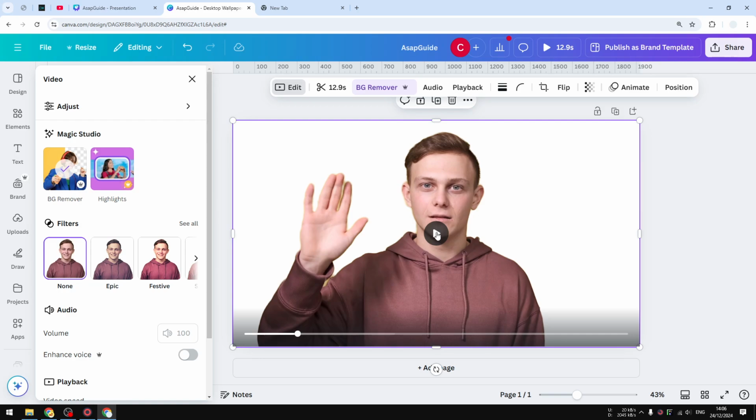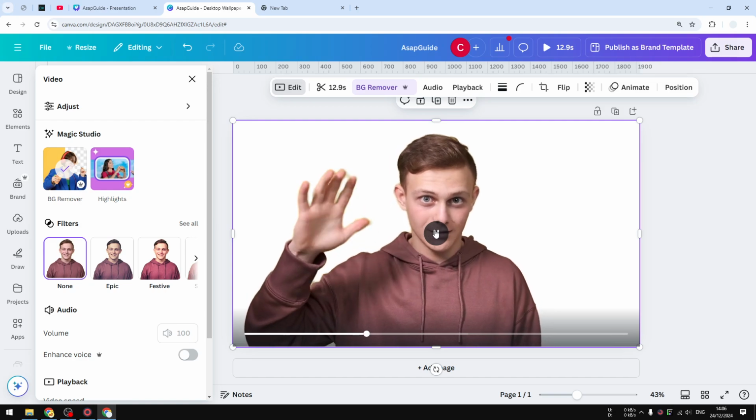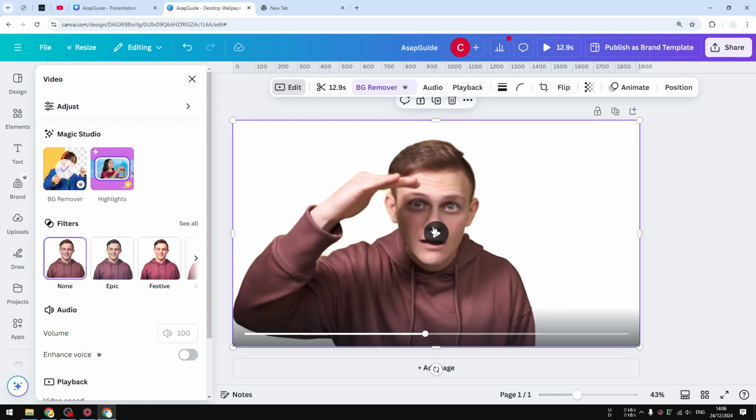Okay, it's not perfect. If you actually look at the hand, there are some background artifacts still appearing, but that's okay. I think most of the time people don't even see that very close. And yeah, I think the result is pretty good. So that's basically removing the background.